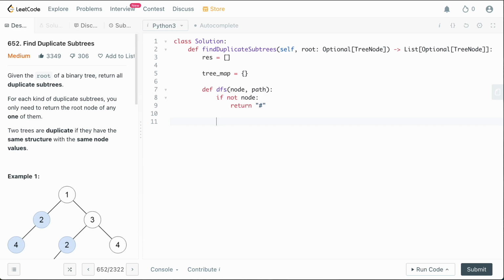Now what we need to do is actually update the path. So we're going to say path plus equals. So what do we want to do here? We want to separate each of our node values by a comma, and what we're going to do is now we need to join.